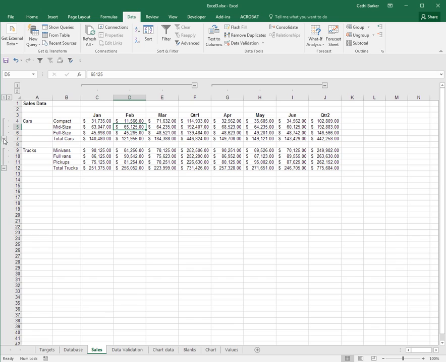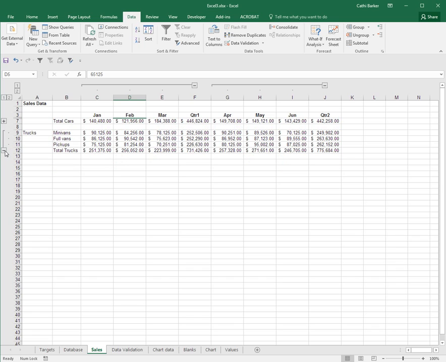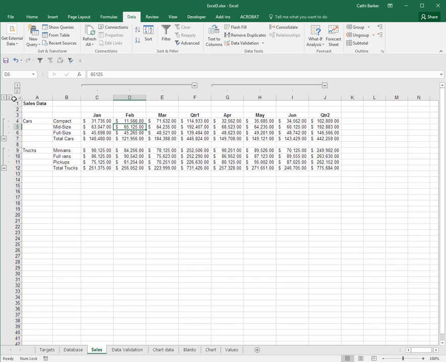I can collapse my cars, collapse my trucks, or expand both. Really handy to be able to expand and collapse the amount of detail you see in a spreadsheet for the different readers of that information, and to be able to print it out in a variety of different ways.